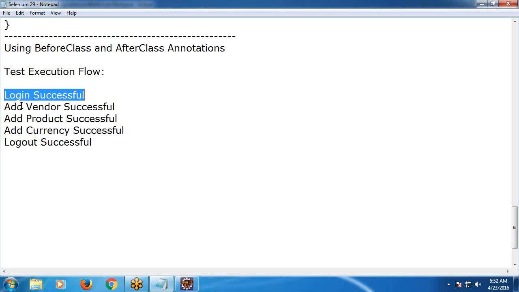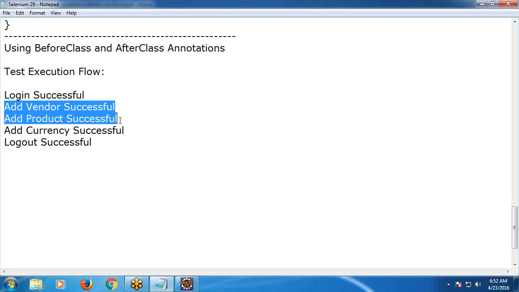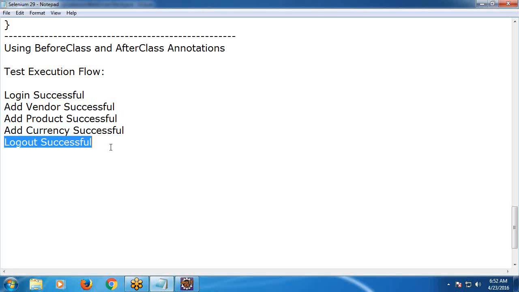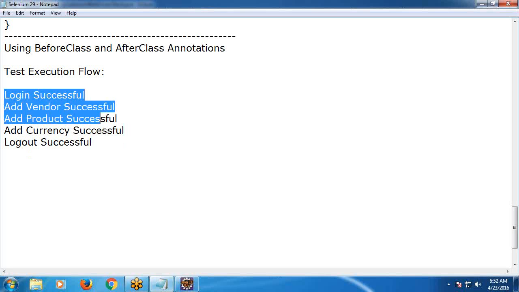First login. Next, all three test cases one by one. Add vendor, add product, add currency. Next, logout. Find the difference between before method and before class, after method and after class. This is the test flow.